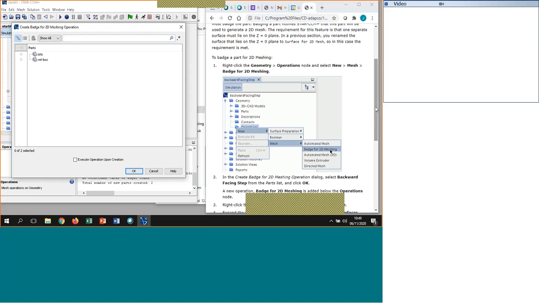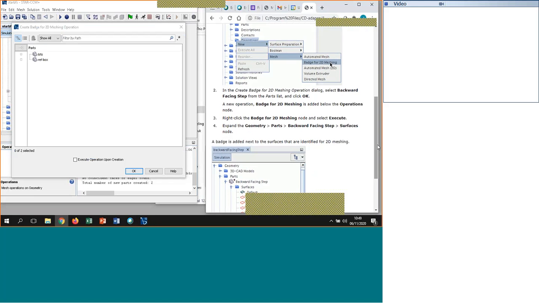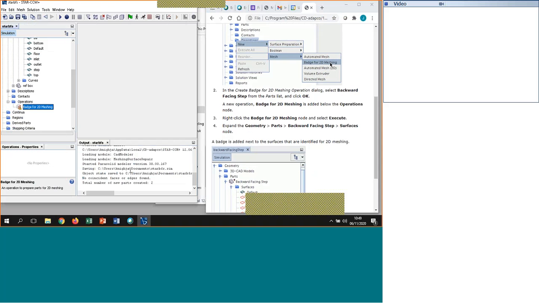And then that will come up with this part list, and we've got to select the backward facing step. That's the bit that we want to mesh. Click OK. Okay, right click that, and then execute. There is a shortcut, you can just click the tick box before, but let's do that, and it's now creating a mesh.